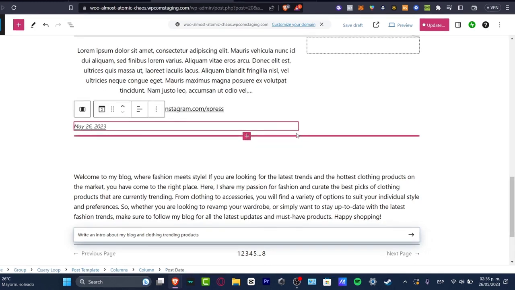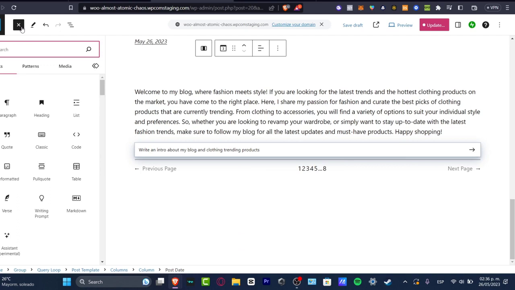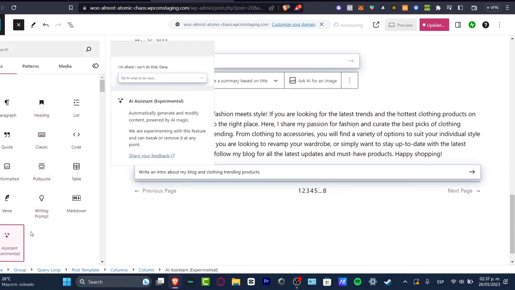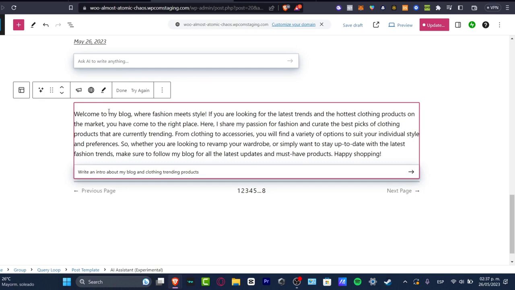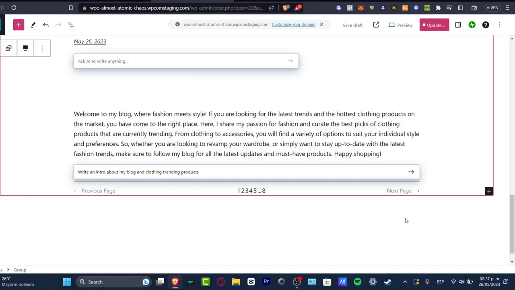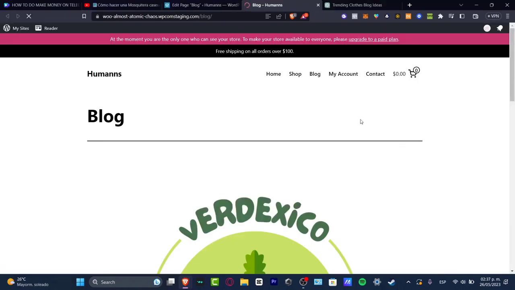I'm going to be showing you lastly something that is really great for creating stuff in WooCommerce, which is something called the artificial intelligence generator. If I go into the plus button, you have the one that says AI assistant experimental. So I just ask, write an entry about my blog of trending clothing products. So it says, welcome to my blog where fashion meets style. All of this element was created by and for the actual artificial intelligence. So I hit now update. And here it is my actual blog. So it's not looking that bad.